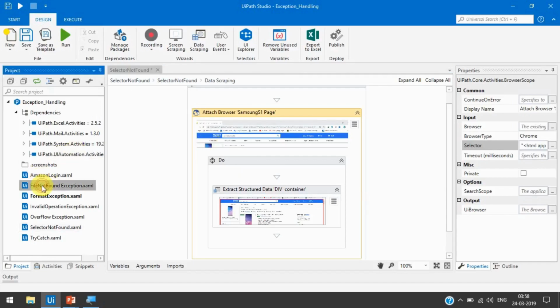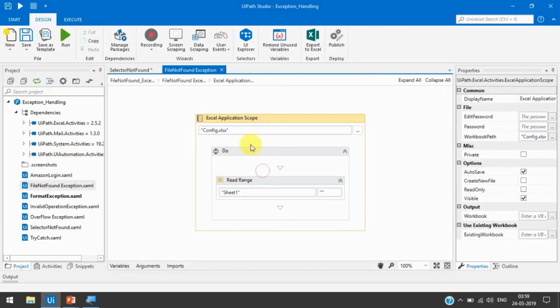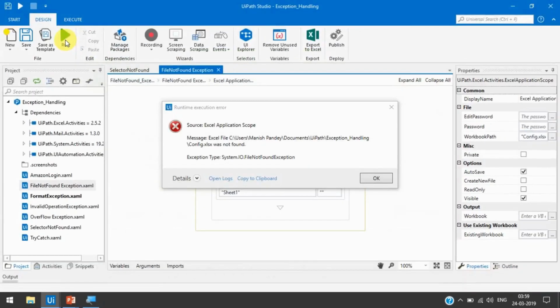I have just created another workflow and I'm just going to read the config.xlsx file, and from the Set 1 I'm going to read the data from the config file. So if I run this, let's see what will happen. Now you can see here in the exception type the error is System.IO.FileNotFoundException.